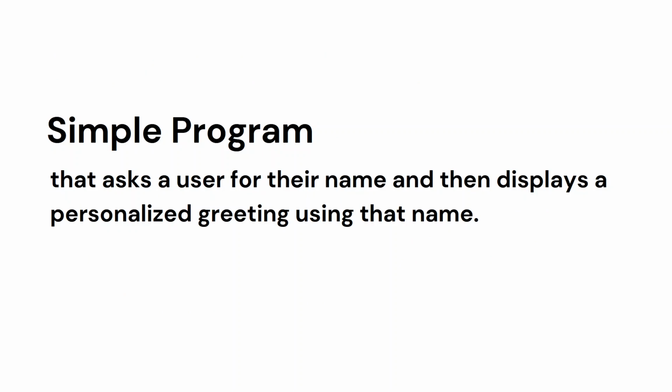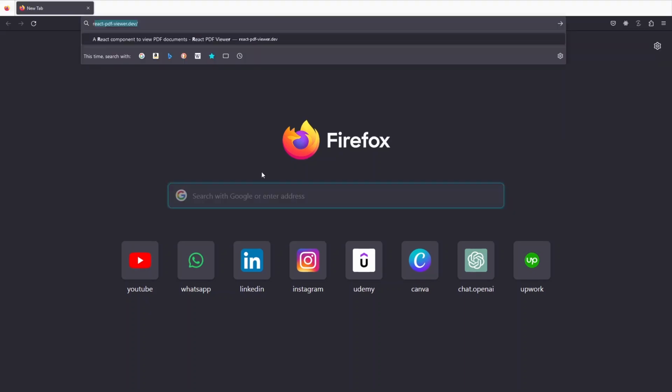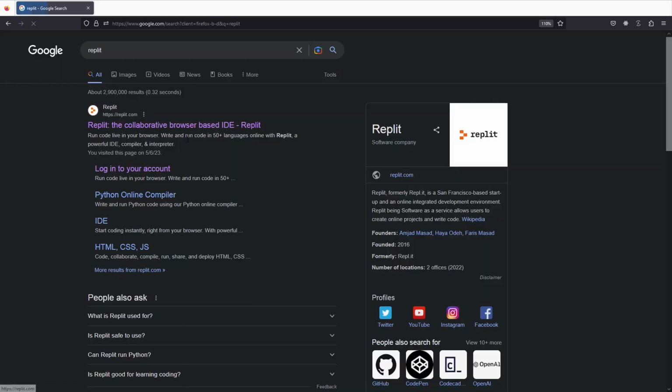greeting using that name. For the demo purpose, I will be using an online editor, Replit, which makes things easier if you want to practice JavaScript. Alright, so let's just write down Replit here. Really easy to set up. So let's just go into Replit first.